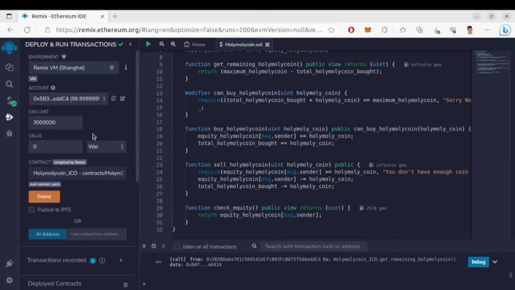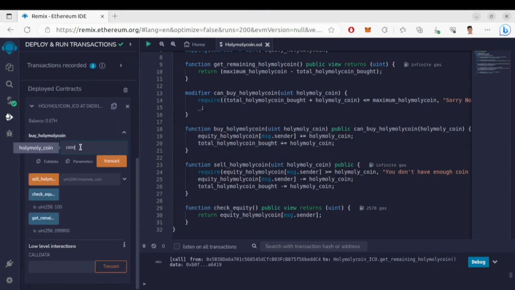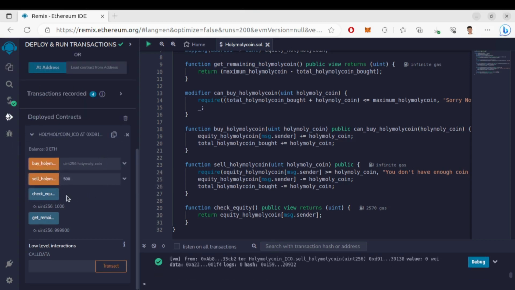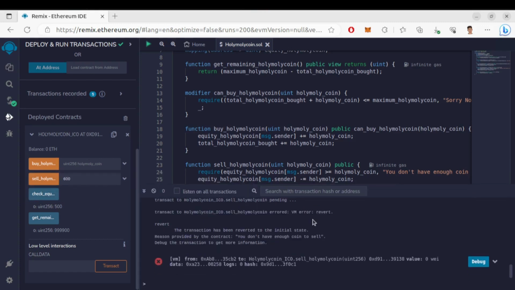Let's buy some more coins using other accounts. I will buy 1000 coins. Okay, cool. If I check equity, yes, it is 1000. Now let's try to sell holy moly coin. Suppose I want to sell 500 coins. I will input 500 here and click on the sell holy moly coin function. Since I have 1000, it does not give any error. Okay, if I check equity, yes, it is 500 now. Now if I try to sell 600 coins, let's see what it says. Yes, we got the error with the message "you do not have enough coin to sell". Okay, so our sell coin function is working all fine.